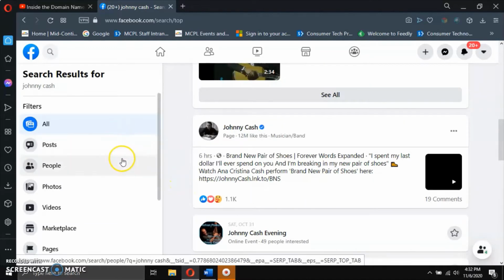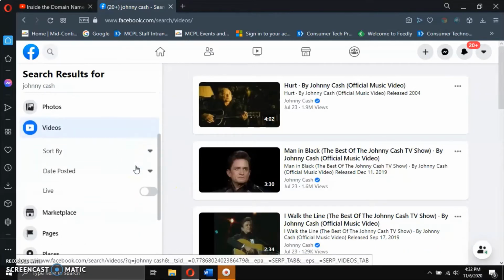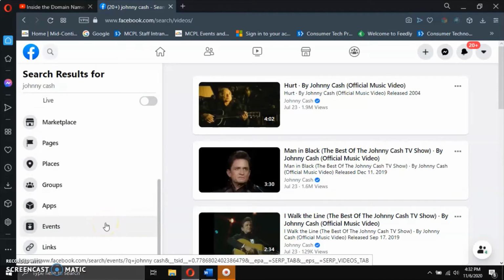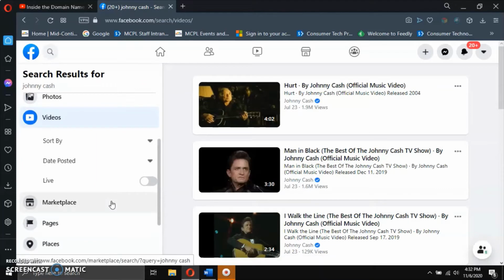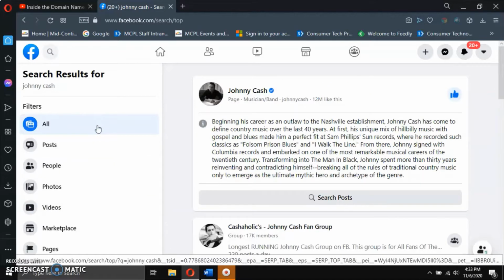You can filter those results over here on the left. So if you're looking for just videos with Johnny Cash, you can click videos and it'll most likely show his music videos. And then you can sort with the extra filters you get there. You could see if there are any events going on in regards to Johnny Cash, like if people still do those cover bands. You could see if there's anything pertaining to an event that mentions Johnny Cash as well. Or you can leave that filter off if you just want to scroll through everything.